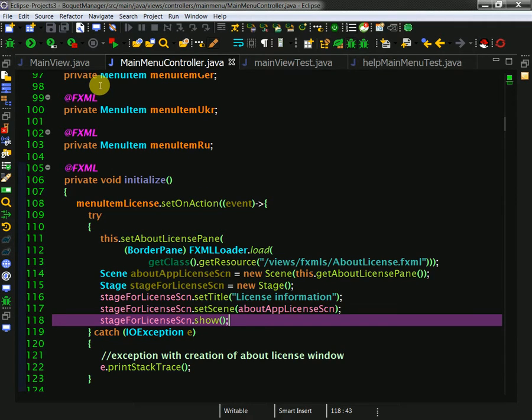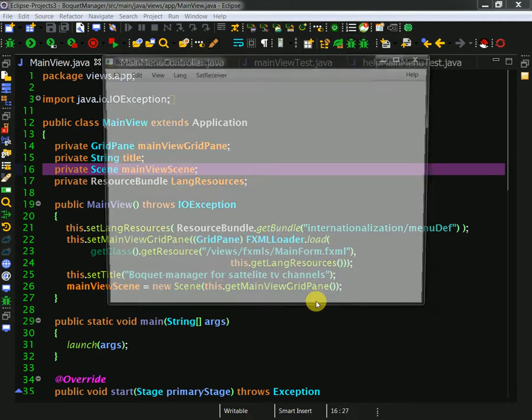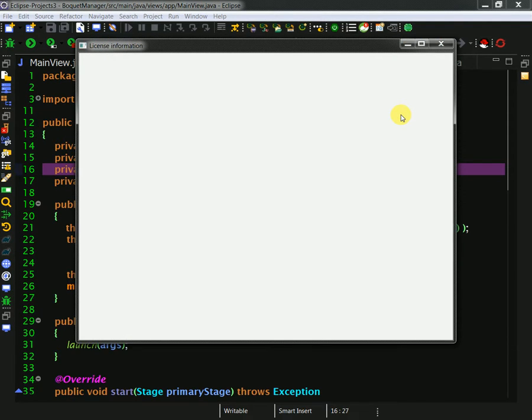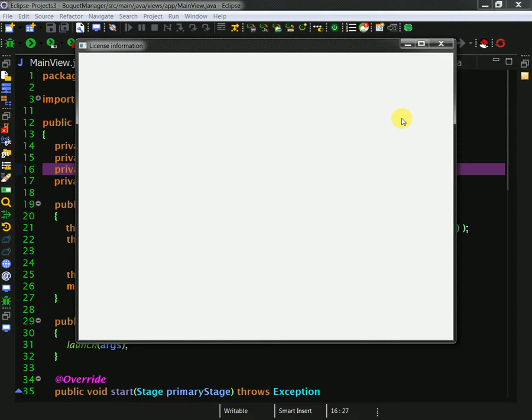Okay, now basically, each time when I work with this, I create about scene, and I'm thinking it will probably work, but it doesn't. Let me just quickly run it. Help, about, license agreement, and you see this window. I can close it, open it. License information.